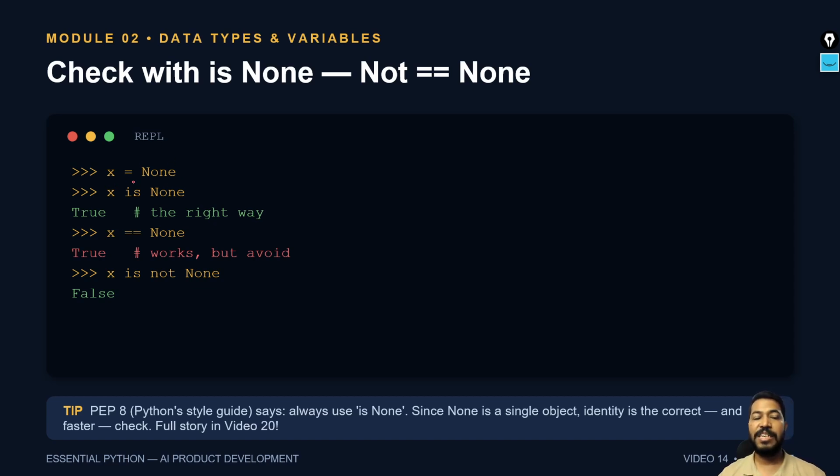Generally, suppose we have initialized a variable x with None data type, the exact way of checking whether it is None or not. So PEP 8, which is Python's style guide, suggests doing the None type check with the is operator, not with the equal operator. This is the correct way of checking whether this x variable is of None type or not. This is not the correct way of checking, that this x is equal to None. However, it will work, but it is not advisable.